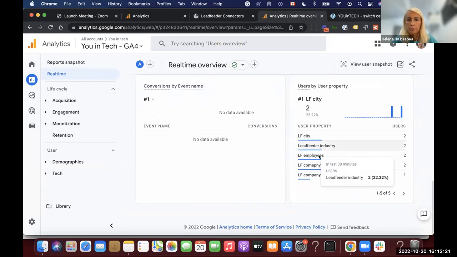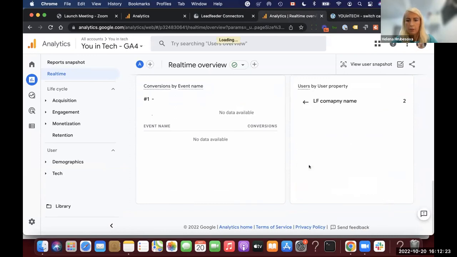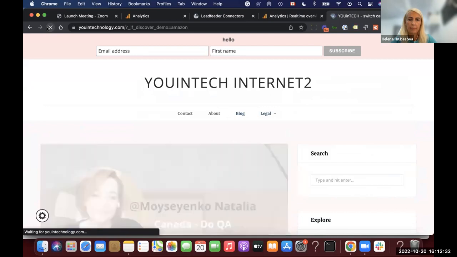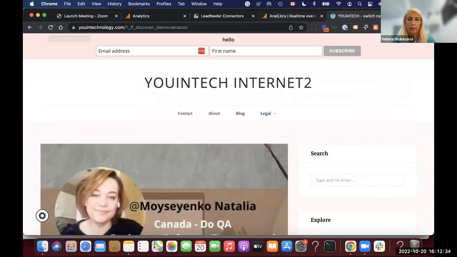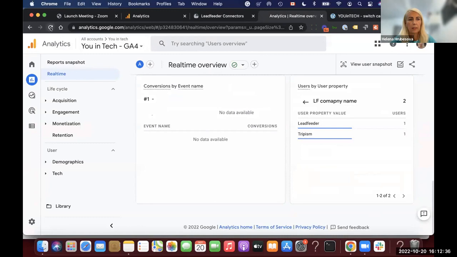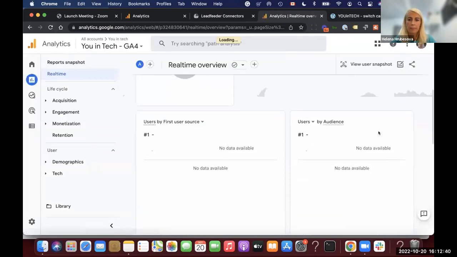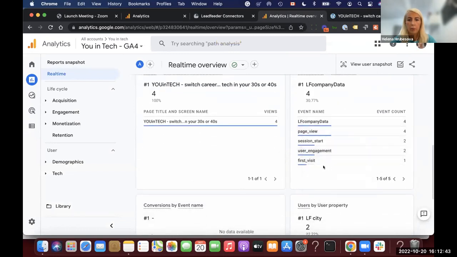Yeah, you can see that there are two people now. And it should show me that it's, oh, so it's me visible as Leadfeeder. I'll try it again to override that. But anyways, you would see it here, who is coming here.